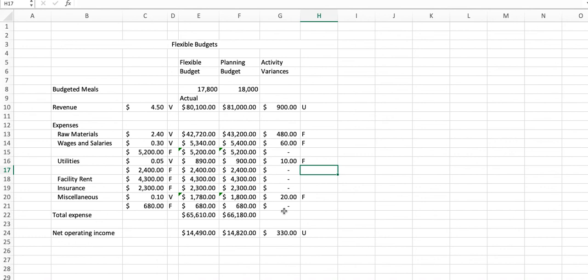Now we could go a step further and do actual and compare that, and we'll get into that more in the next chapter. Exhibit 9.8 in this chapter would be a good one for you to look at to review when we compare actual. But I really wanted you to see the flexible and the planning.